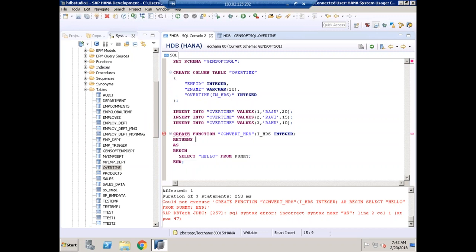I'll give the return variable name as res. Let me give the return variable data type as decimal. Decimal of 15 comma 2, done. So here I'll try to write the actual logic. What is my return parameter name? Res. So res colon is equal to the input parameter I underscore hours, into some calculation I'm doing.